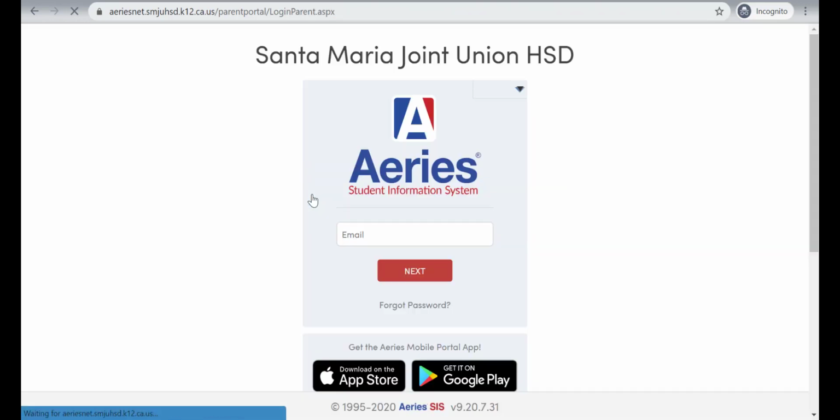And now you can return to the login page and try and sign in. Again, it's your whole email address, your student ID number at students-smjuhsd.org. Click Next. Enter the password you just created. Go ahead and click Sign In.